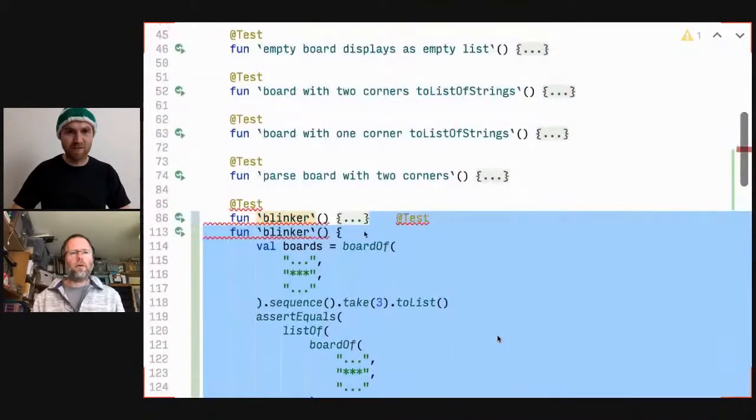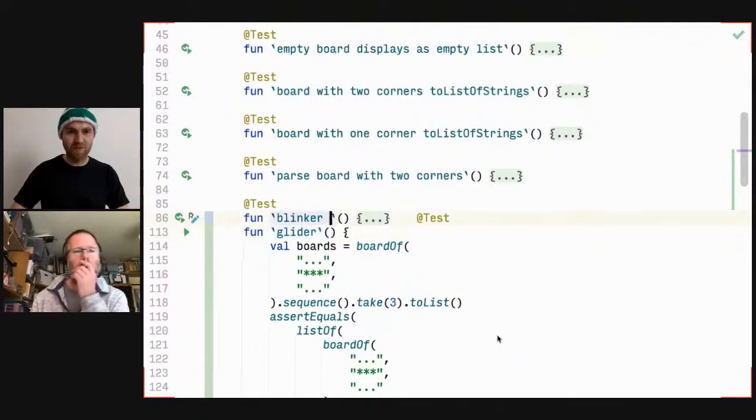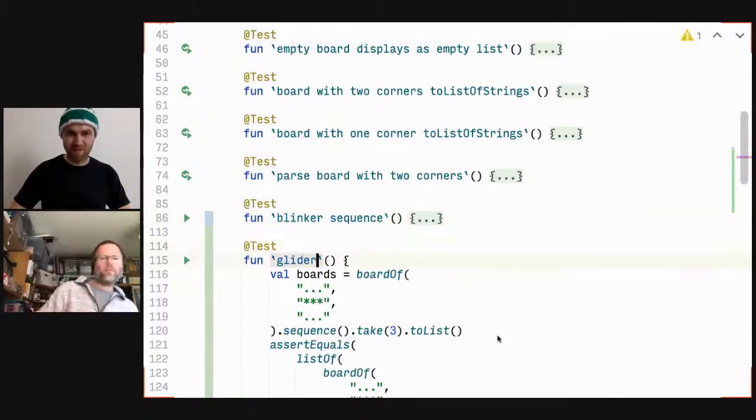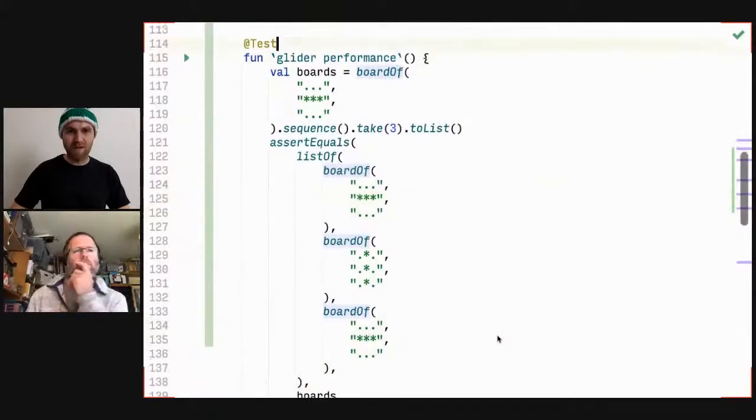So it's complaining about. Do you mind if I do this? Because this was blinker sequence. Sequence. This was glider performance. That's like different things that we're trying to do. Good with that. And glider. Well, should I commit this? Do we want any assertions for glider?